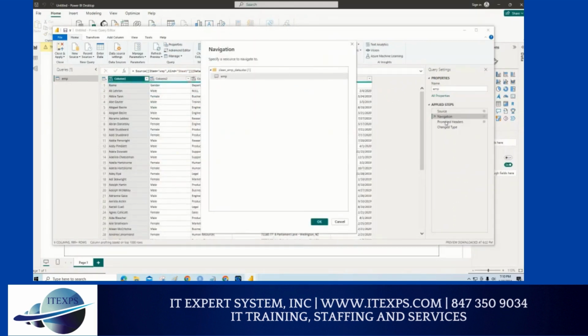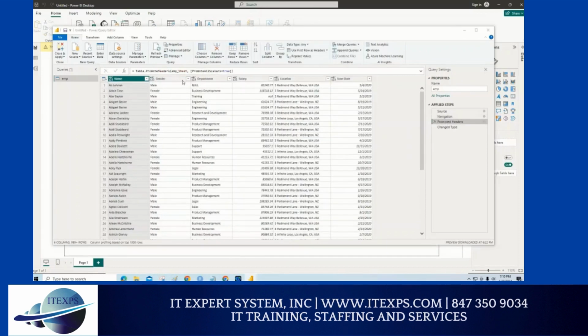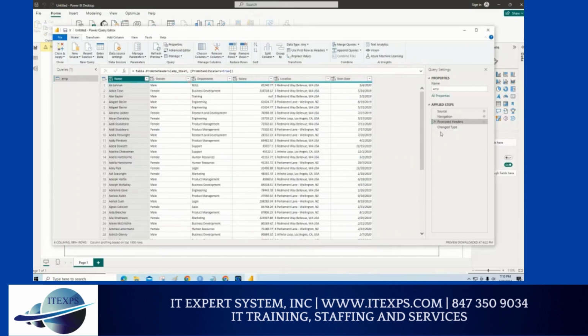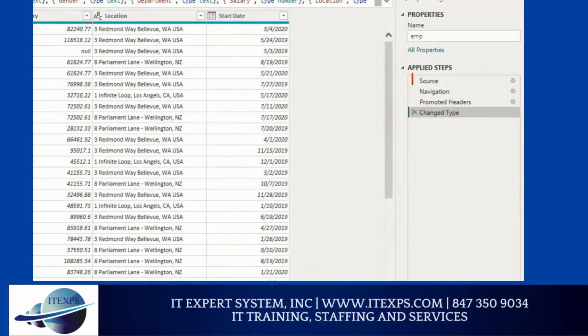Then you double click on this. Sorry, I need to cancel. Double click on this, and you can see you got the headings. Then you cancel here and double click on that, and you can see you changed the data type. These are the steps that happen before you come to Power BI. Who does this? Power BI intelligently does that.